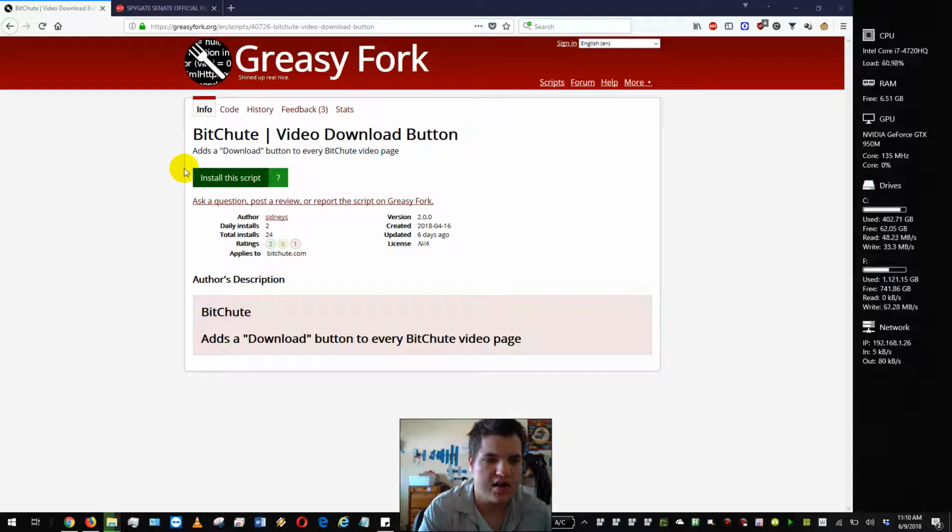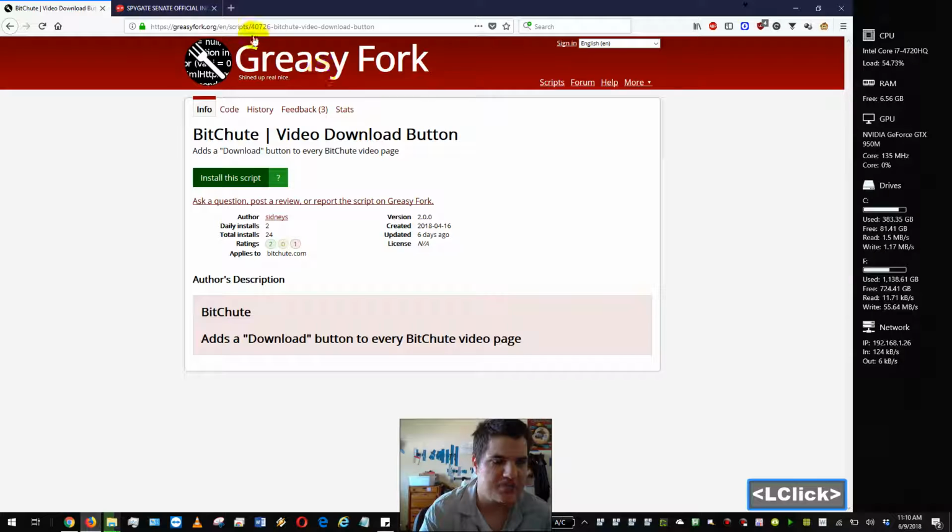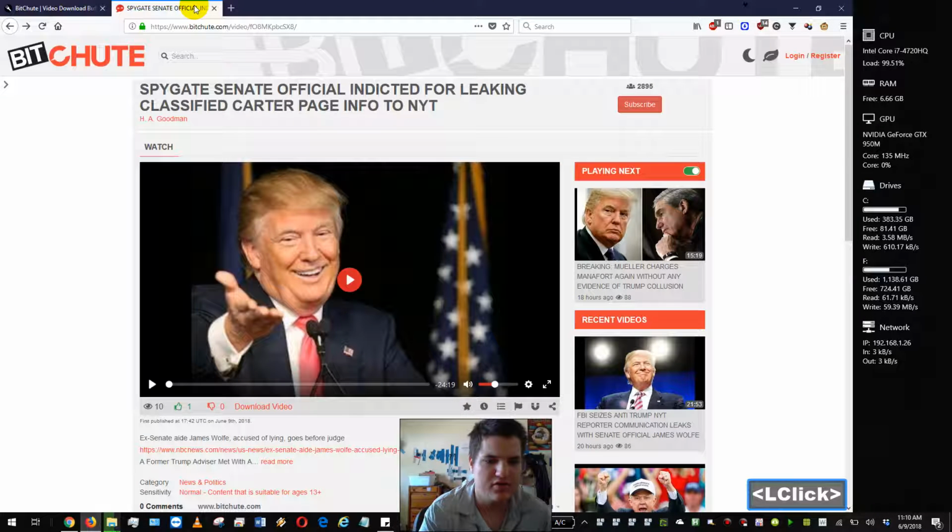So go ahead and search Google for BitChute video download button, and Sydney has made this extension for Tampermonkey or Greasemonkey. Go ahead and install it, and when you've installed it, you can click on your extension. Here you can see that it's installed. Very simple to install. After you've done that, go to any random BitChute video, and there will now be a download button there.